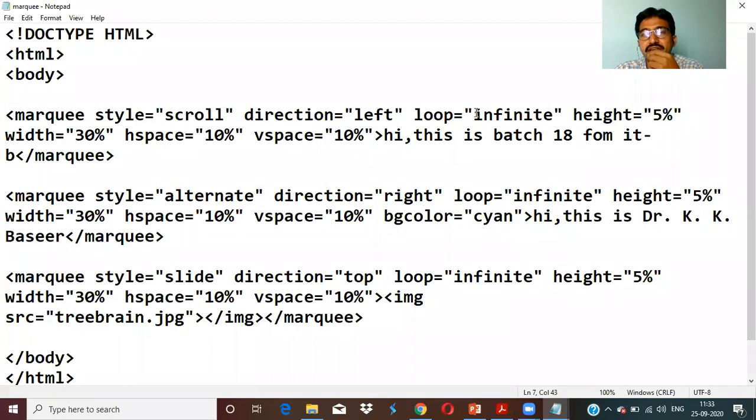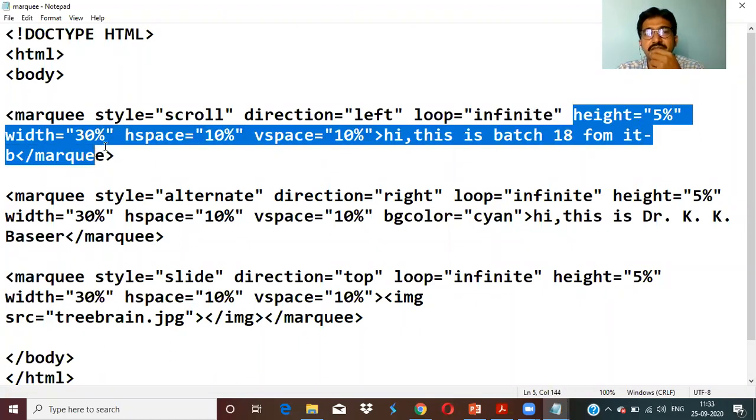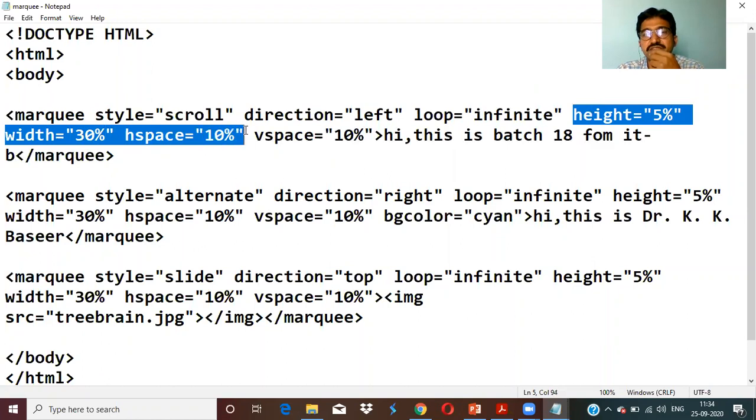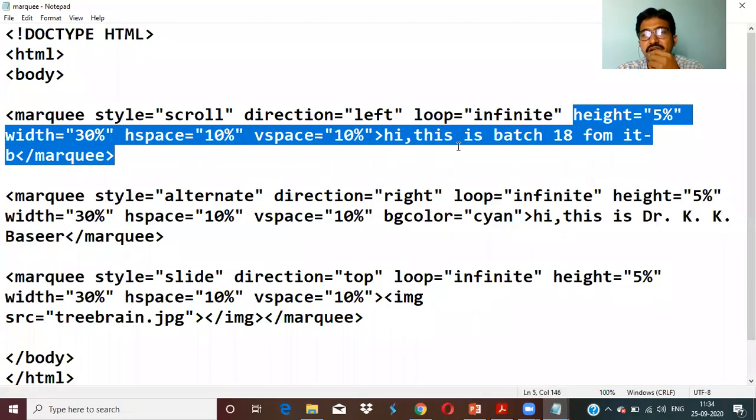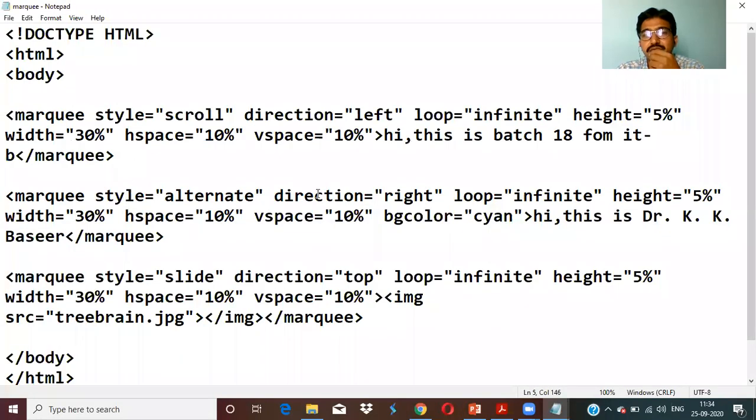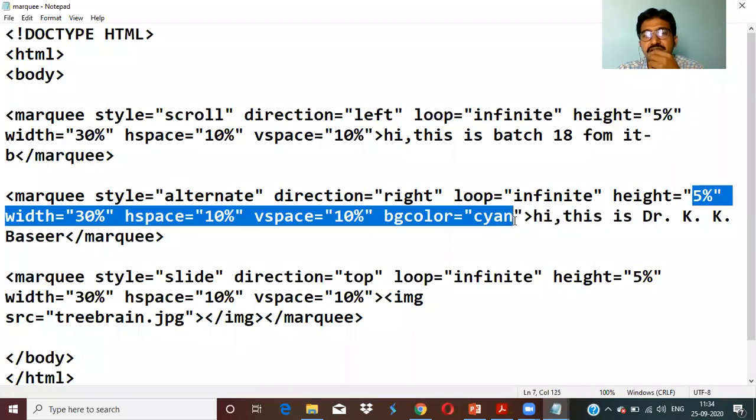And loop is infinite. Infinite means it will be repeated, goes on repeating, goes on scrolling over there. And height will be 5% and width is 30%. H space means horizontal space, V space means vertical space, is 10 and 10. So this is one Marquee. Another Marquee, only we are changing the direction and style, and the rest is the same. So after the first Marquee, it will again start this. And the background color we are giving here is cyan. Hi, this is Dr. KK Bashir.